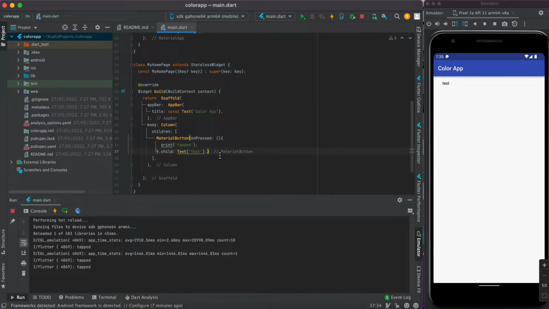Now as I told you, we are going to make a color app. In this color app there will be 3 buttons, and when you press the red button, then this page will be navigated to the red page, and if you press the blue button, then this page will be navigated to the blue page. So I need 3 buttons. Just copy this again and again for 3 times.